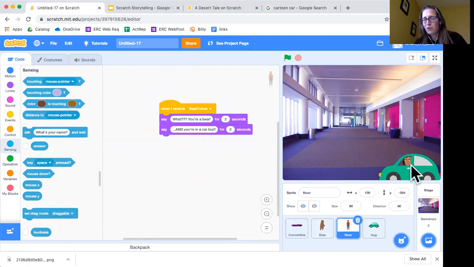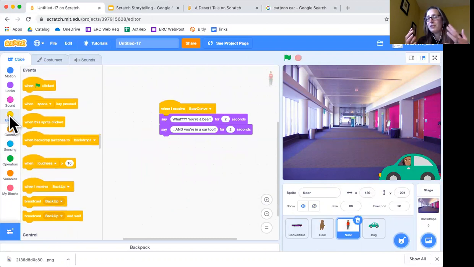So when the user clicks on Nora, who is really hidden in there, I'm going to have her say something like, look out, my car's out of control. And I don't want to move her with the car because I feel like that's going to be a lot of work. So I'm just going to have her spin off so she gets out of there.